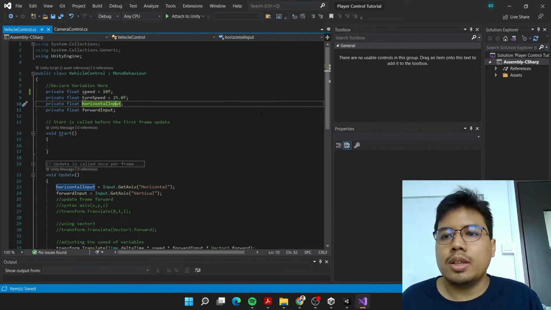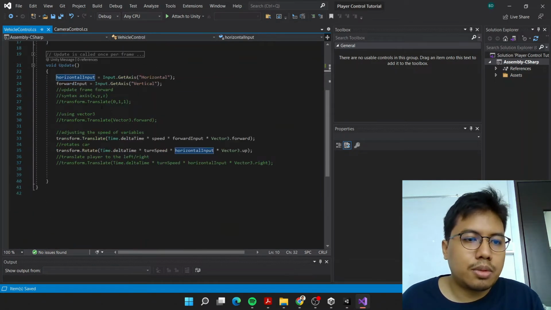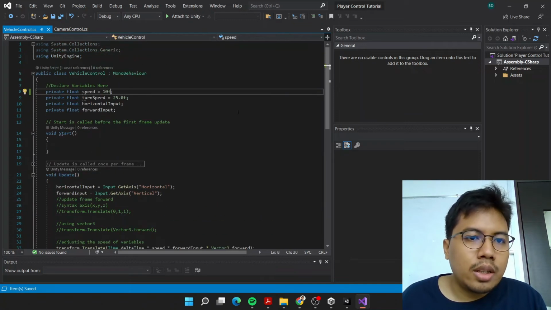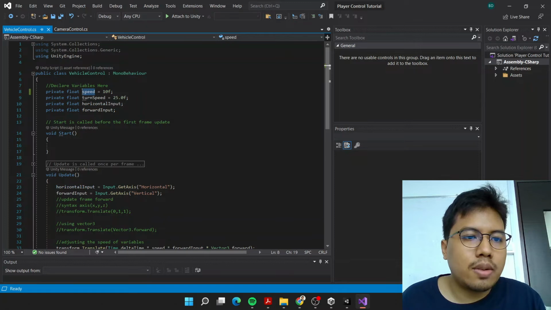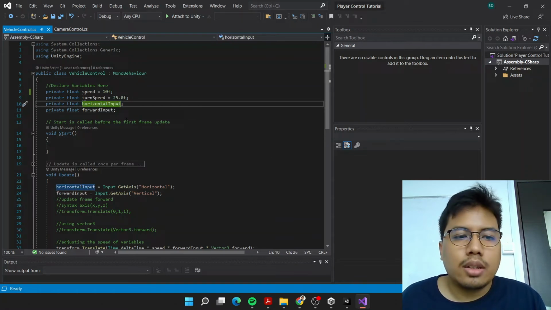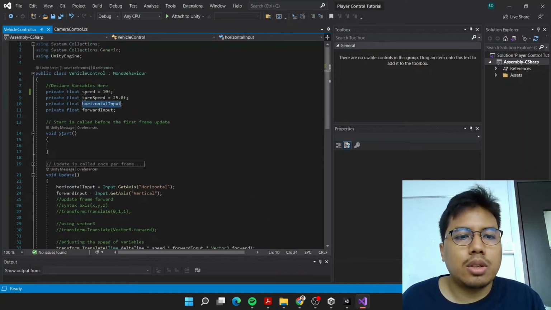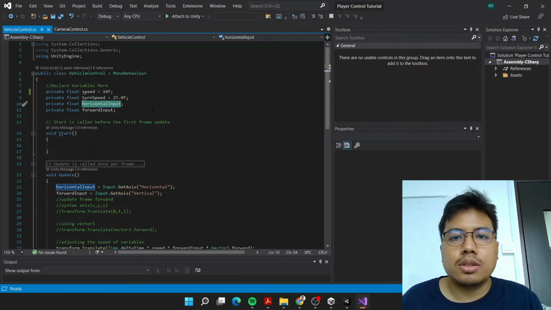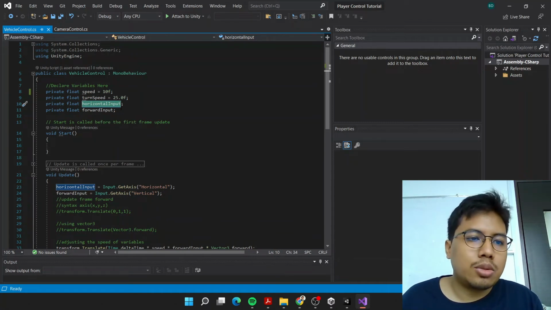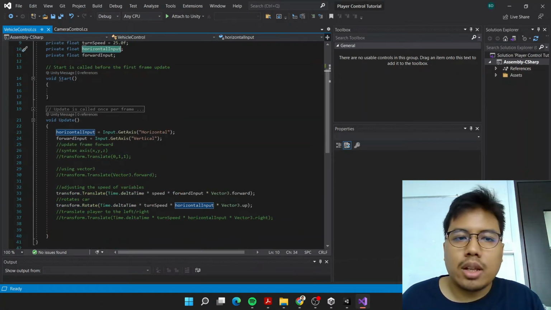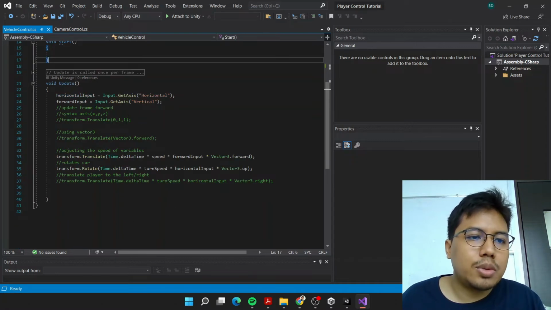For the vehicle control here, there are a few steps which I did prior to this program. In the vehicle control script, I have 4 variables here: one to specify the speed, and one to specify the rotation, the turn speed. And then over here, I have 2 inputs which will detect our keyboards: one is horizontal input and one is forward input. The horizontal input is to rotate the car, and the forward input is to accelerate the car and also to reverse it. Again, we have nothing to declare in the void Start, so we'll just start at void Update.